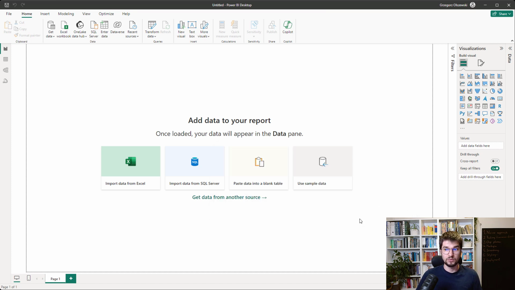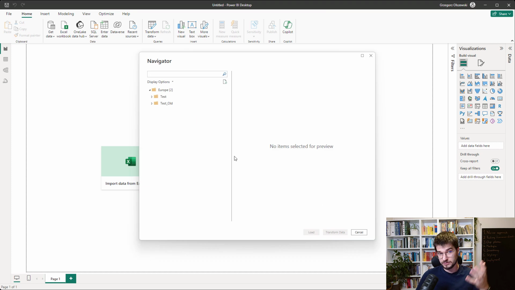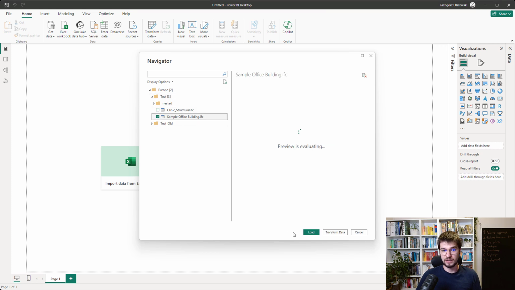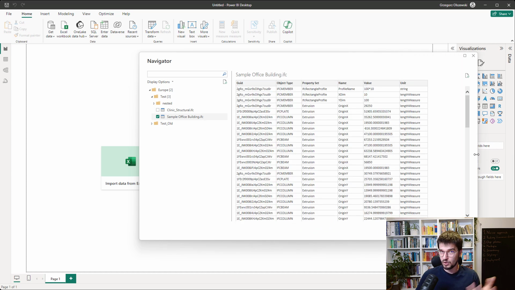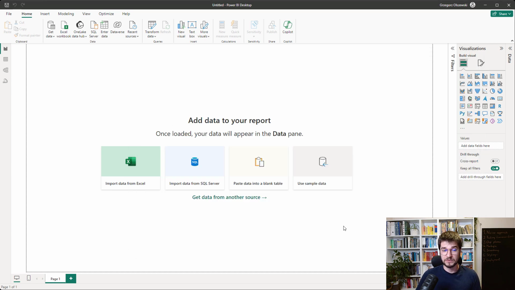And after that, we will be able to select the model which we want to query, which we want to get the data from. I have prepared a sample IFC file coming from Tekla Structures. There will be just one table which will show us all of the properties which are connected to the entities inside of the IFC file. Let's load the data. It will take a while.